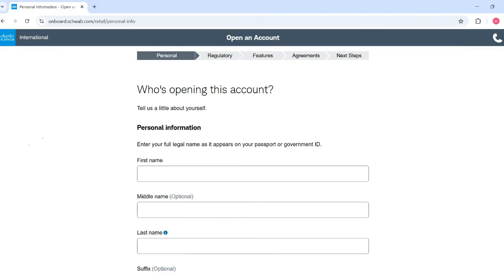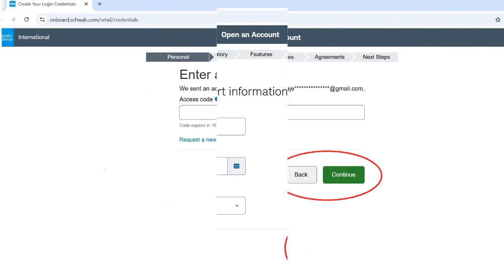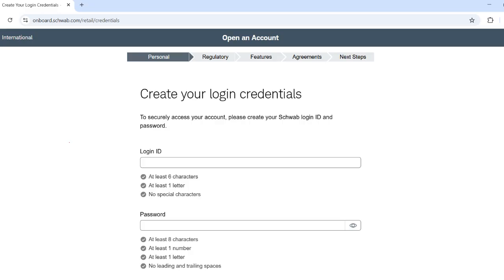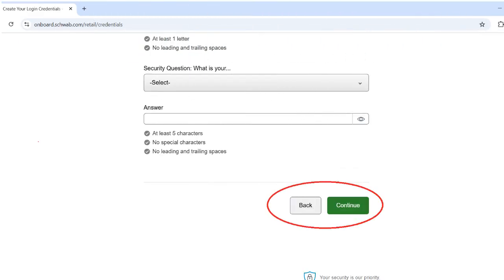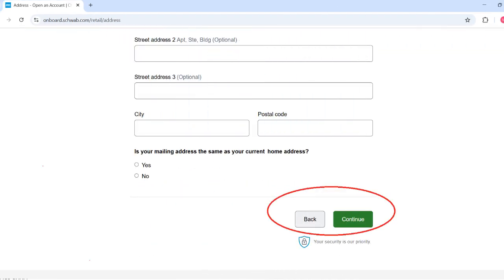Step 4. Fill out your personal information. Enter your personal details, including your name, address, and email address. Enter your password information. Enter your mail passcode information. Create your login credentials. Select your security question. Select your country. Continue.